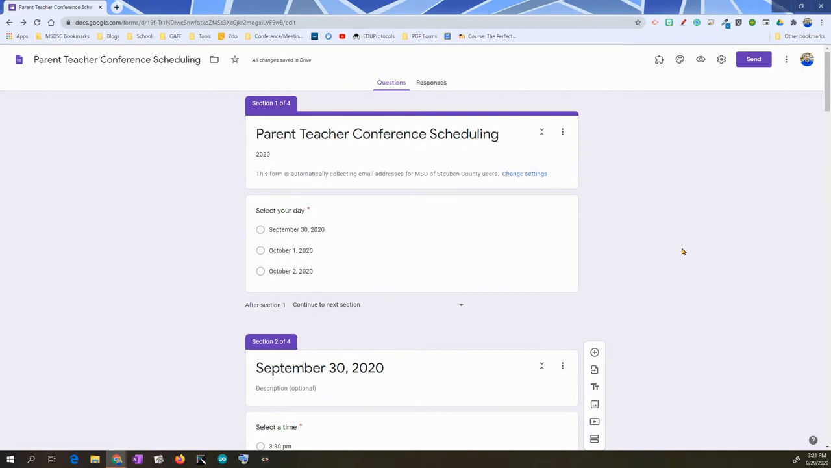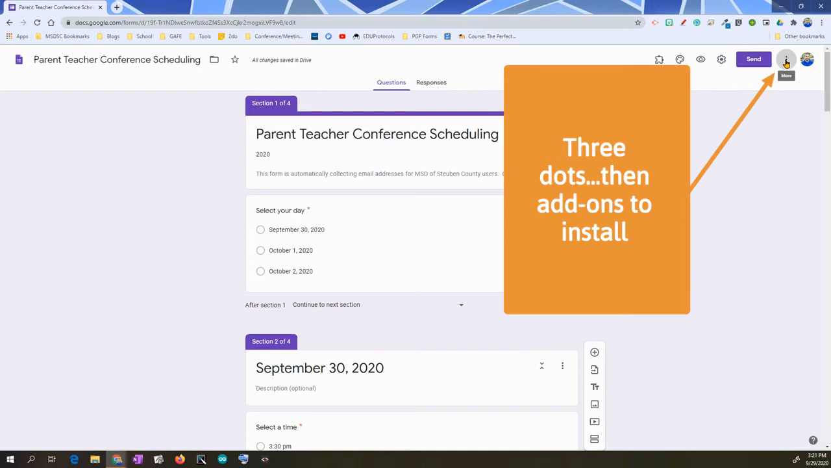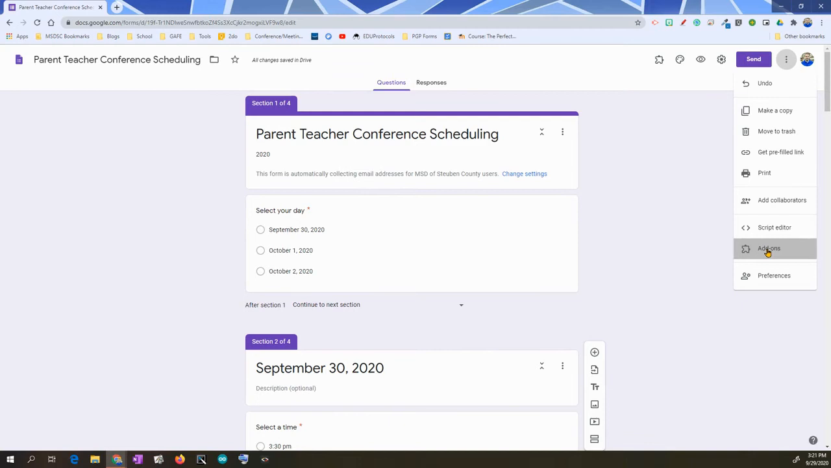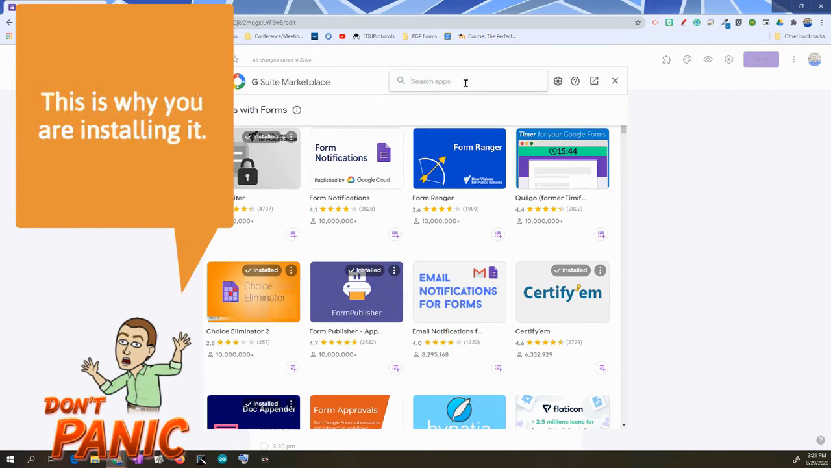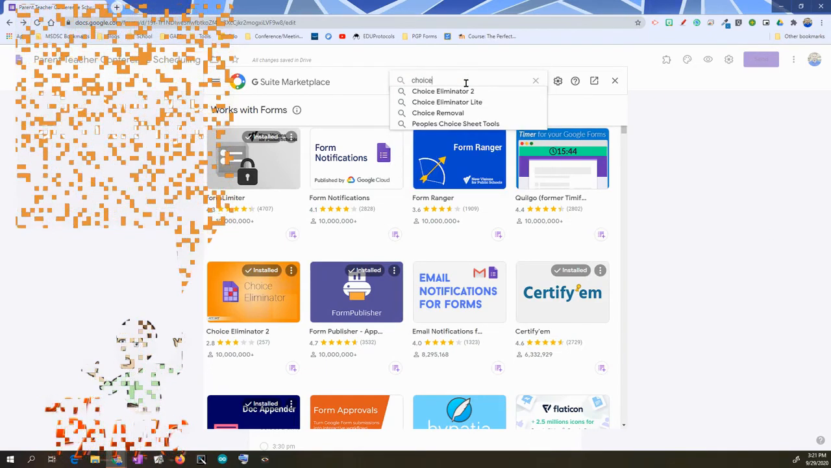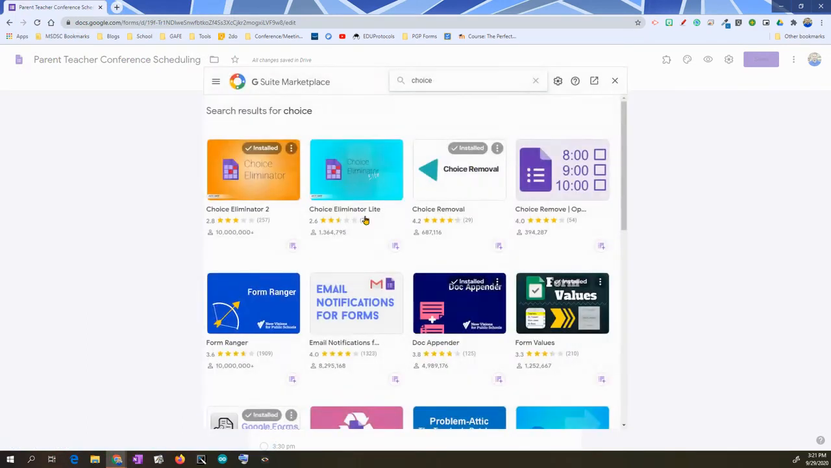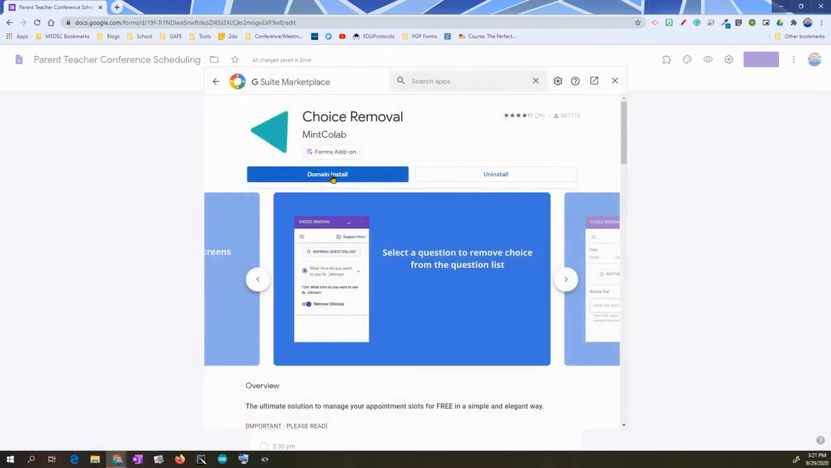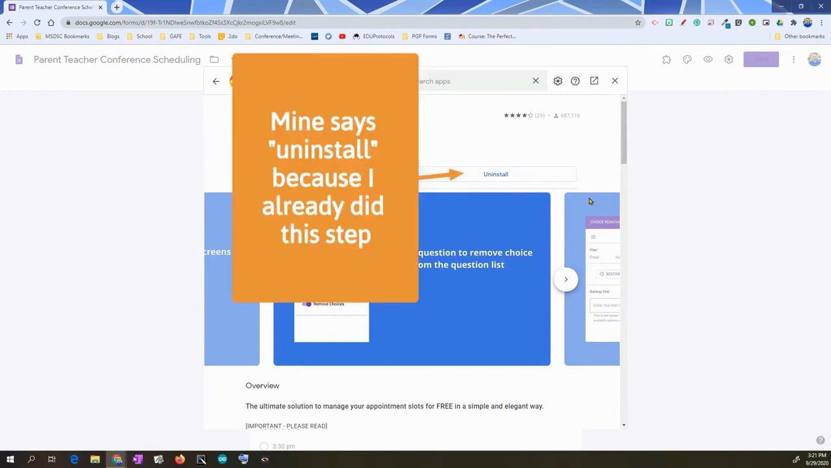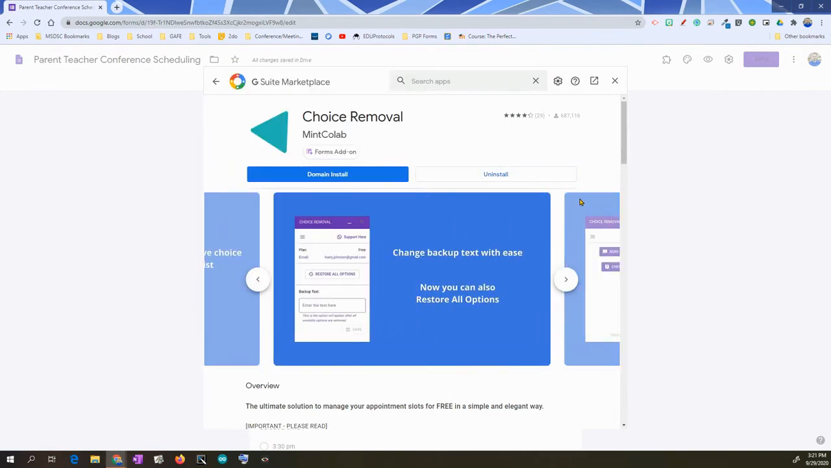I have this all set up and ready to go, except I have a few more pieces of information regarding putting in the actual add-on. So I'm going to go to add-ons. This is if I don't have it installed, by the way. And if I need to find it, I click on those three dots and choose the add-ons option. And I'm going to search for the word choice, hit enter, and it'll show me some different options. And choice removal is the one I'm using today. When I select it, it's going to say domain install or individual install, and I'll select individual install, and it will be an add-on in my Google Forms.